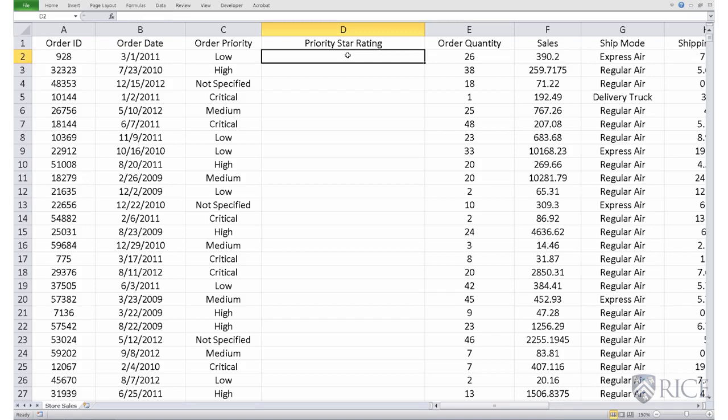I begin with an is equal to sign, then the word if, that starts my if command, open parenthesis. The if command takes in 3 inputs. The very first input is the logical test, the condition that I wish to evaluate. In my case, it is the test whether or not the order priority in column C is equal to critical. So my logical test is whatever is in the cell C2, if that is equal to critical.